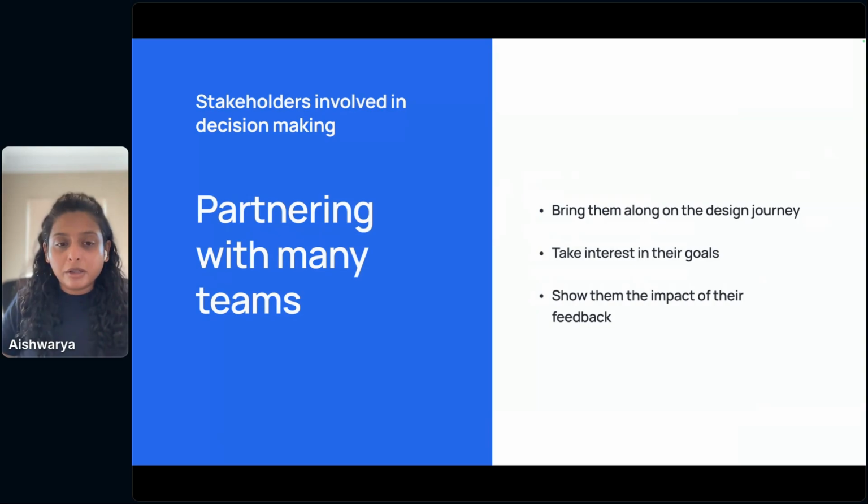And so bringing people along on the journey has helped a ton in raising empathy towards end users, and that really directly impacts our work as designers. Second is take interest in their goals, so they're being our partners that I was talking about. Some things are important to us, and we want to portray that to everybody, but there are also things that are important to each of these teams. So it becomes necessary for us to really understand what each team's goals are.